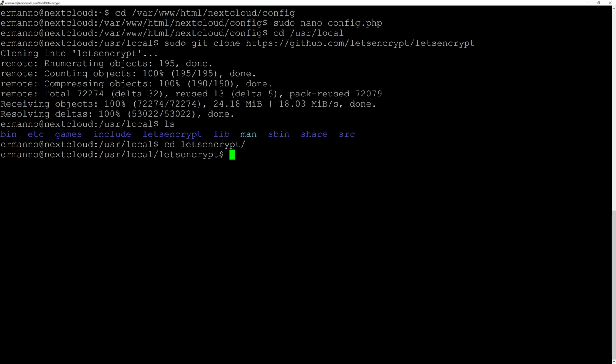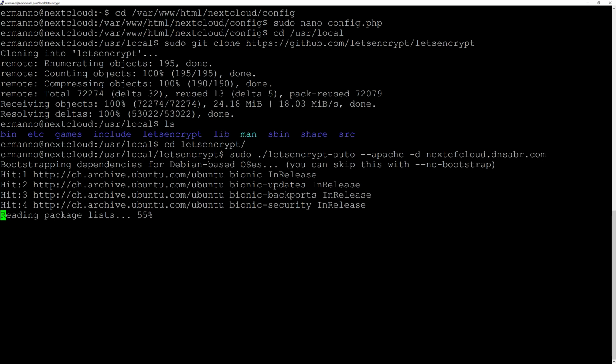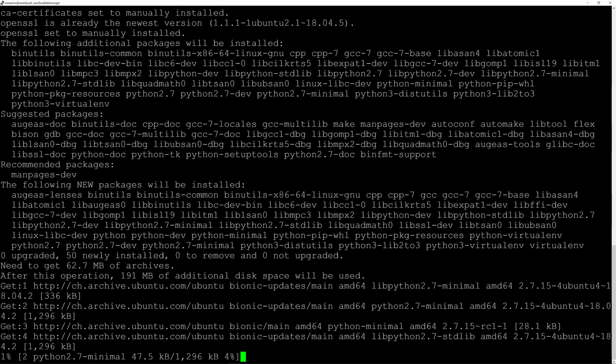And now we can run the installer by typing in sudo ./letsencrypt-auto --apache -d, and then our domain. So nextefcloud.dnsabr.com in my case. And when you're ready, you just hit enter. So it's gonna take a moment to download now and install everything, and I'll be back in a second.